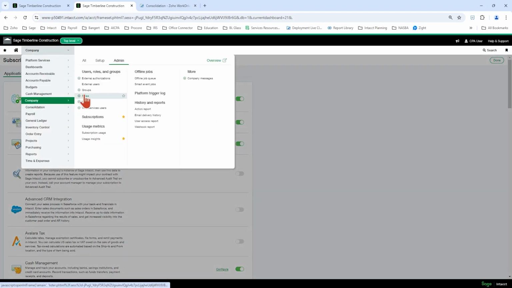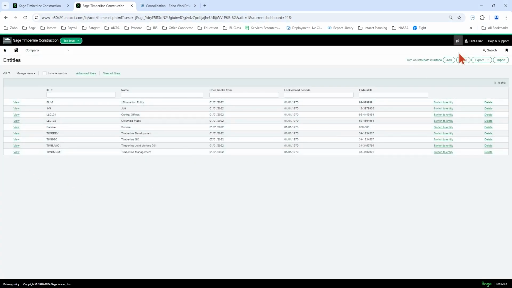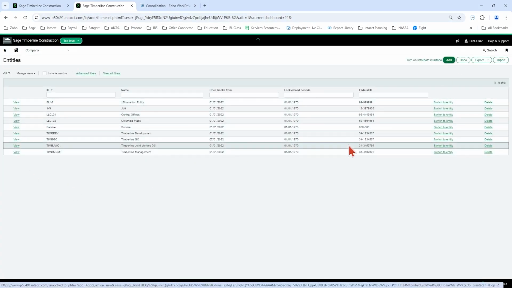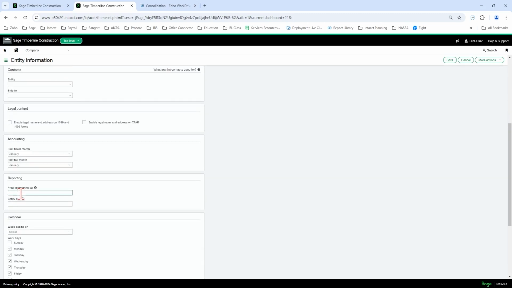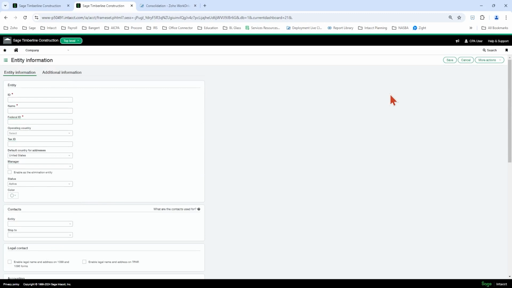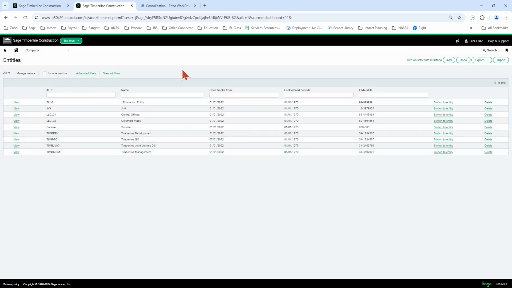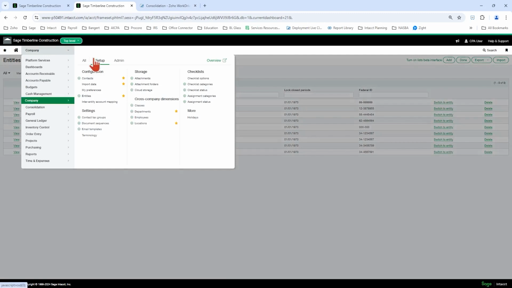So to create entities, and you probably are familiar with this, you're going to add your entities in here. You're going to type a short ID, your longer legal name, and your federal ID number. You're going to come down here and set your months, and then hit save. If you need to add more entities, it's going to be in the company setup entities area.